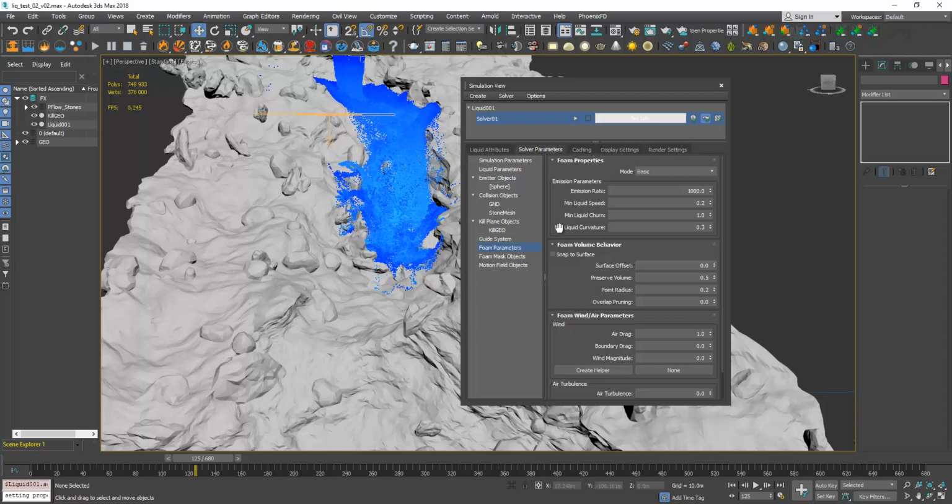All right, so what we have here, we have the main parameters, which just allow us to define where and how much foam I will create. So how much foam, actually the foam emission rate we have here by default, it's like 1000. And we have the thresholds for the foam, and in these thresholds we have the speed, churn, and liquid curvature. So those are minimum thresholds for the creation.